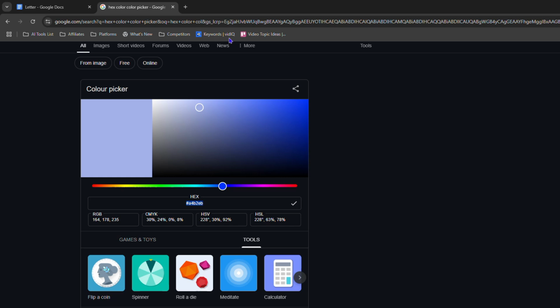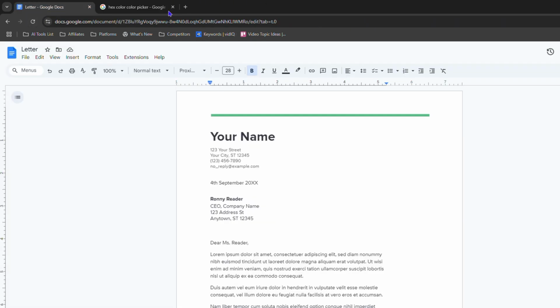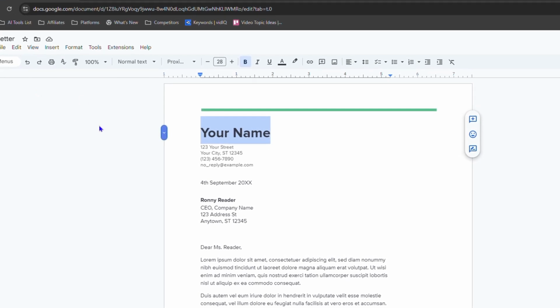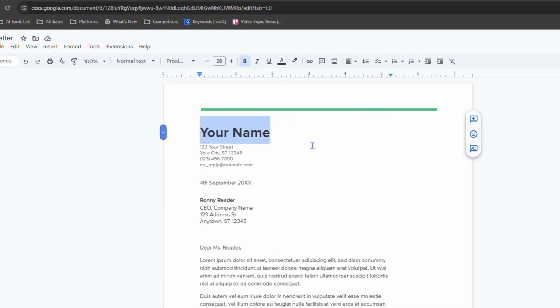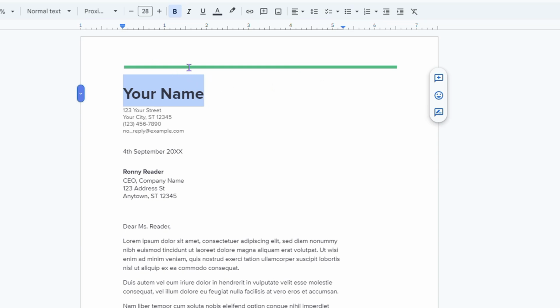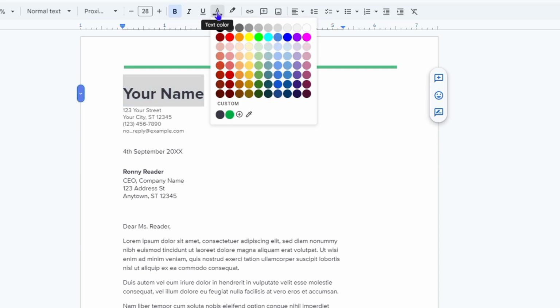So I'm going to copy that. Now how do I add this in Google Docs to, for example, change the color of this text? All you have to do is highlight the text, or if you don't have the text you can do it without, and you can start typing with that color. So once you highlight the text, go ahead and choose the text color from the options here at the top, and here you have the little plus under custom.